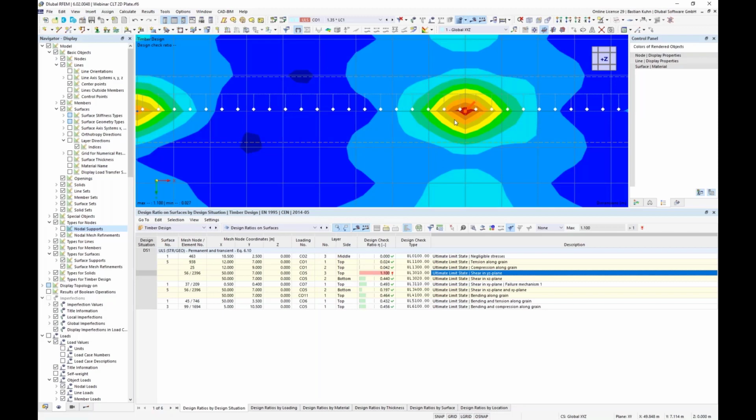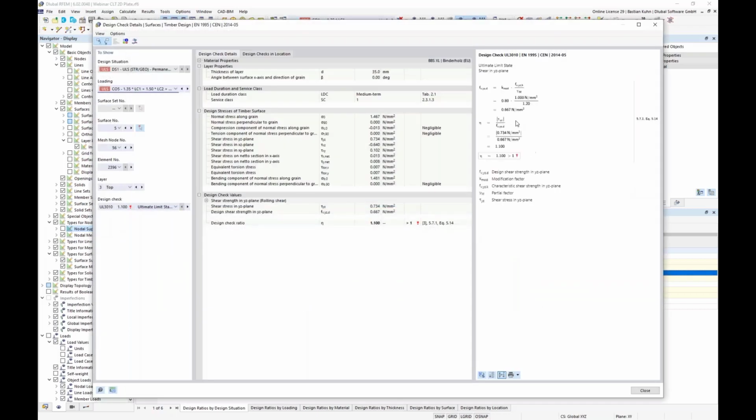In the literature, you will find this described as a so-called punch-through verification. But before we do that, we first take a look at the verification itself. Via double click, we go into the details of it. You see now that in RFEM 6 we have quite a nice form of equations shown here, and they are also filled with values. So you have the shear strength shown here.